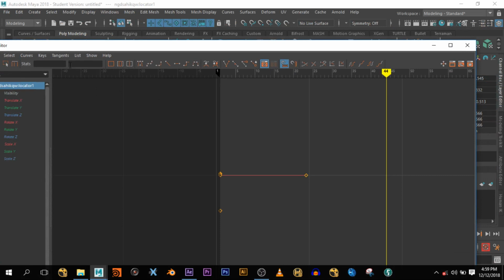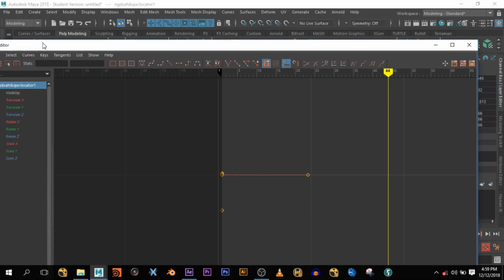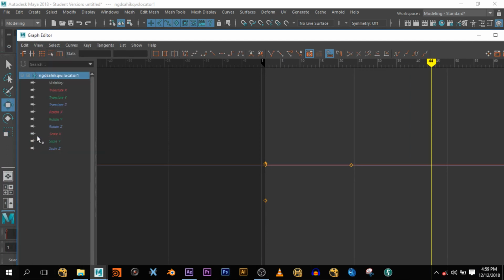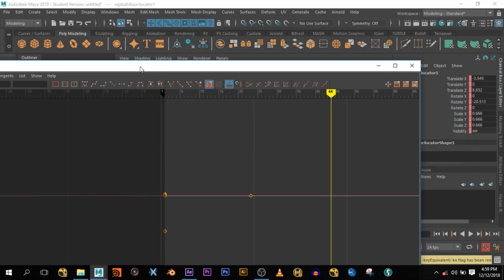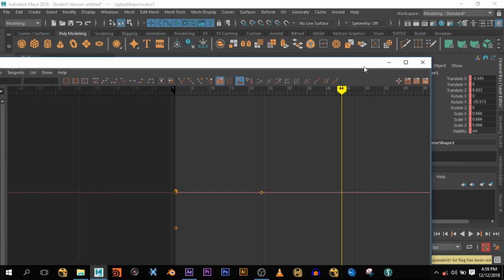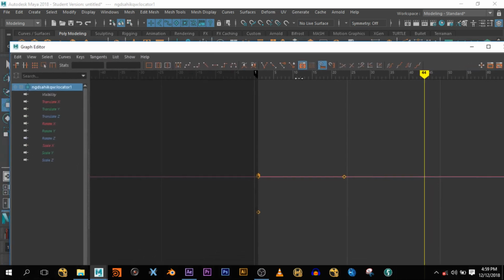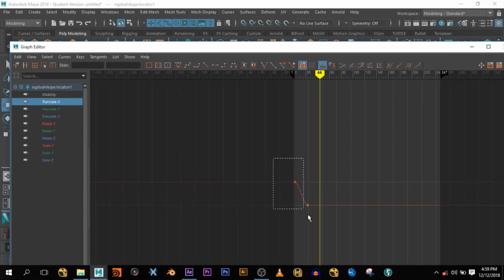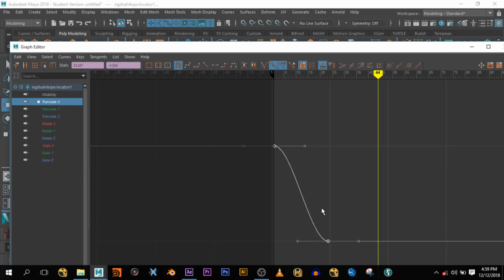Now I can go to view the same way we did it the other time. Infinity, show. So we will probably be using translate. This is the only thing that changes here. Translate X and what? And Z. If I go to translate X, see this, it has ease in, ease out. Let's break the tangent or flatten it.